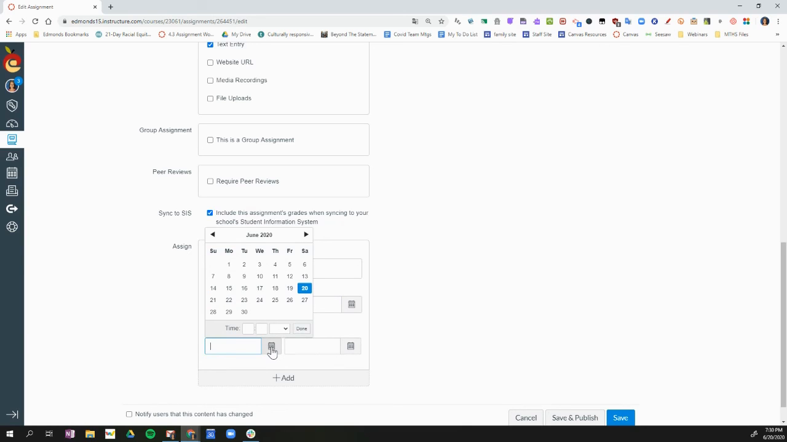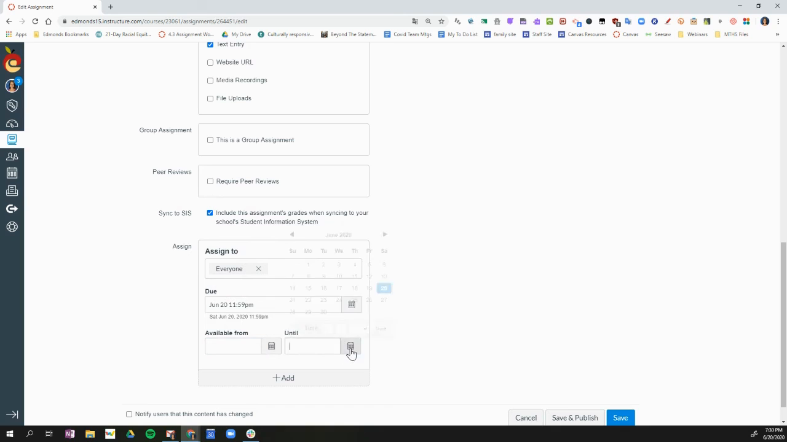If you set available from, the assignment will not be available for students to submit anything until that date and time. And then if you set an available until, students will not be able to submit anything for this assignment after that date and time that you set. These are optional and up to you if you'd like to set them. And again, it would just restrict students from being able to access this assignment before or after these dates.